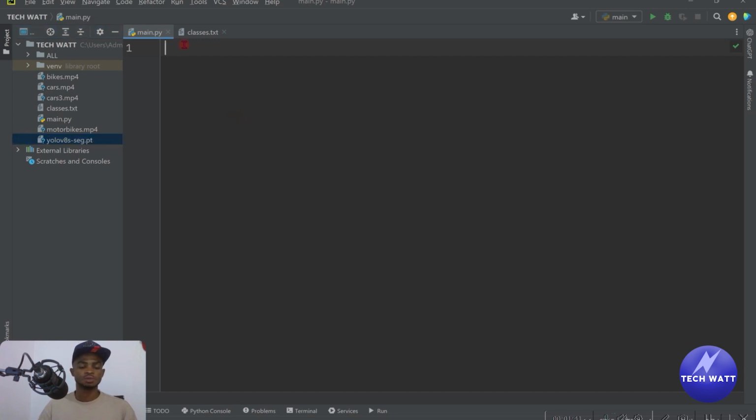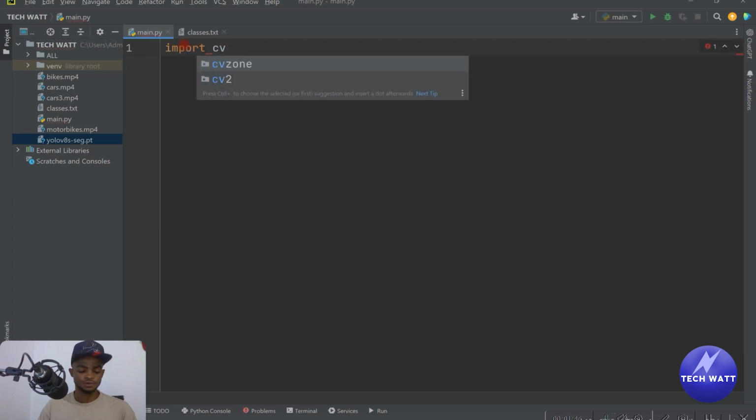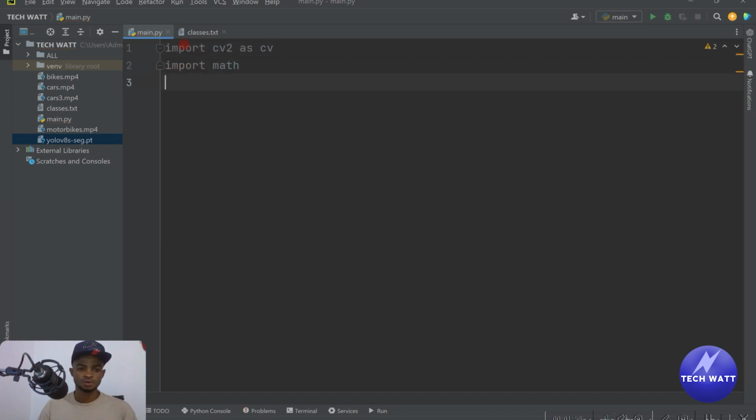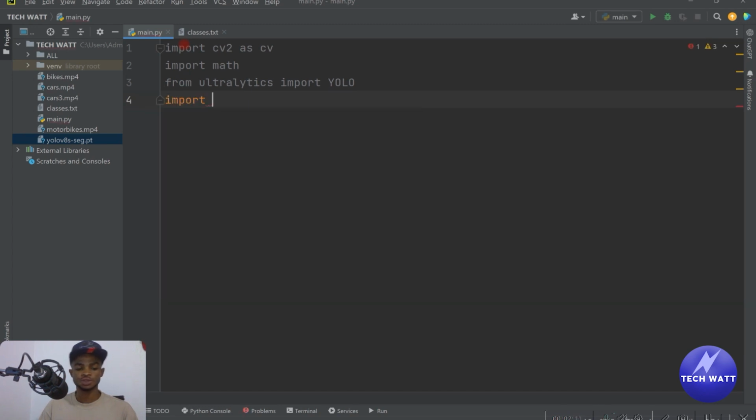So let's now begin by importing our dependencies. We import OpenCV, so we import cv2 and we import it as cv. We also import the math module, so we import math. We import YOLO from ultralytics, so we say from ultralytics we are importing YOLO, and guess what, YOLO should be in caps. Then finally we import cvzone, and we use this to design a nice rectangle and also put text on our detected object. So we import cvzone, and that's all. So this is all for the imports.